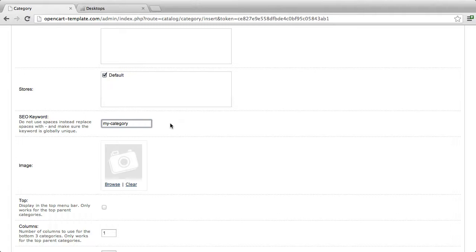Google does place an emphasis on SEO. So it's important that you complete that and that you use SEO URLs, and you provide each category that you create with a unique identifier, a unique SEO keyword. You can see here that my category is 2 words, but we've separated it with a hyphen. You cannot have spaces in this field, SEO keywords. You cannot have spaces in your URLs. So the best way to do it is with a hyphen.